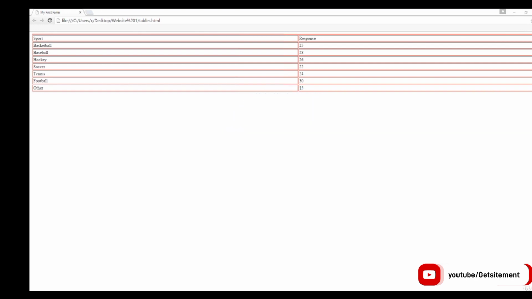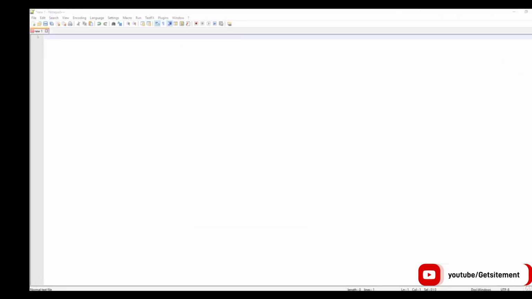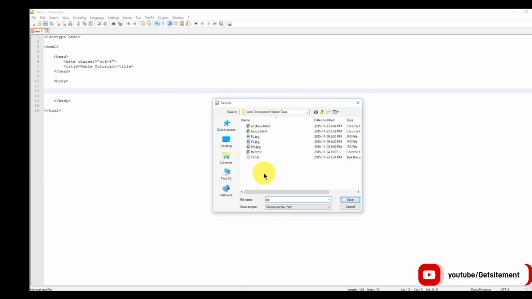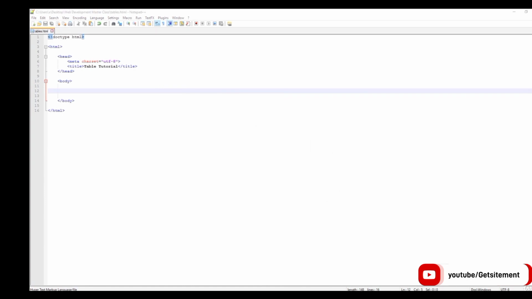Let's start off by creating this table in a standard HTML5 document. For this you need to open your text editor, and we also need to set up the basic HTML page structure as we learned in an earlier lesson. So once you have the basic HTML page structure created, go ahead and save your file anywhere on your computer and save the file as table.html.